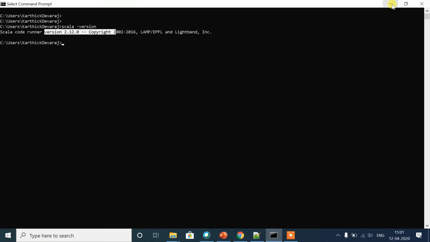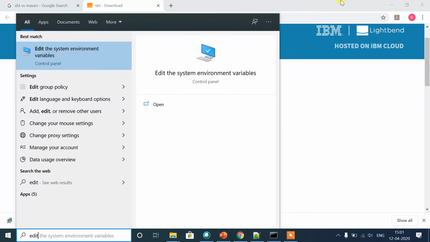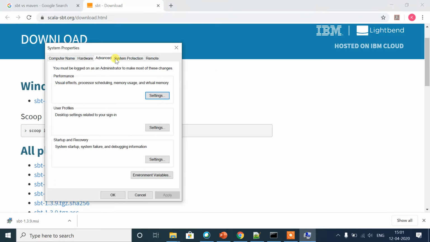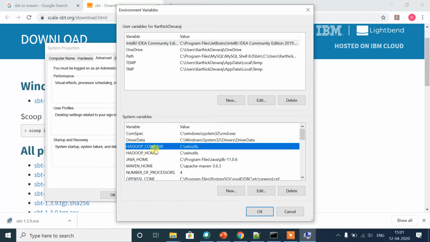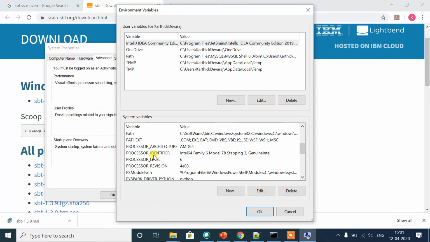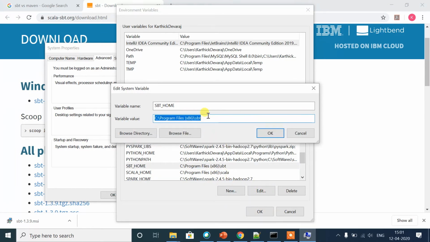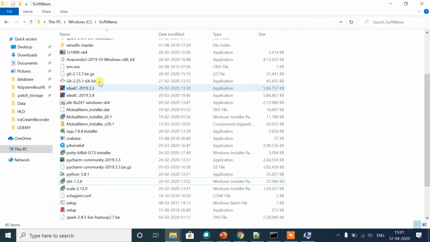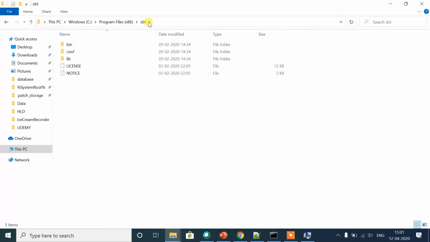Once Scala is installed, download the exe file for SBT and finish the installation of SBT. Then we need to set up the environment variable for SBT. For that, go to your system properties, go to the advanced tab and environment variables. Here the system variables are there. You can make a new entry here for SBT_HOME. I have already made one entry here, which is the location where I have installed SBT. You can go and see it here.